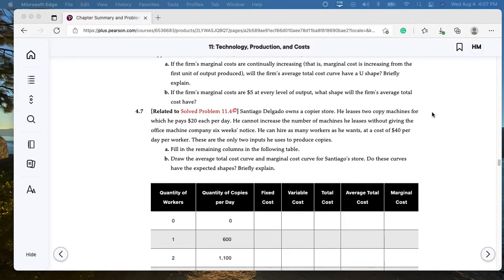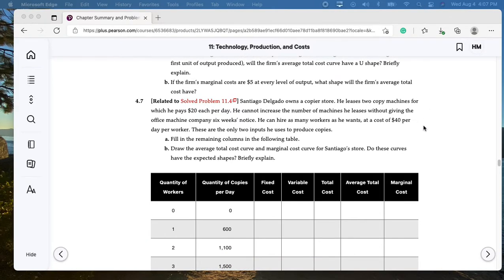Okay, here is the problem. It says Santiago Delgado owns a copier store. He leases two copy machines for which he pays $20 each per day. He cannot increase the number of machines he leases without giving the office machine company 6 weeks notice. He can hire as many workers as he wants at a cost of $40 per worker per day. There are only two inputs he uses to produce copies. Part A is filling in the remaining columns in the following table.